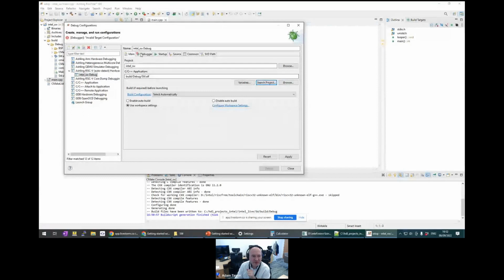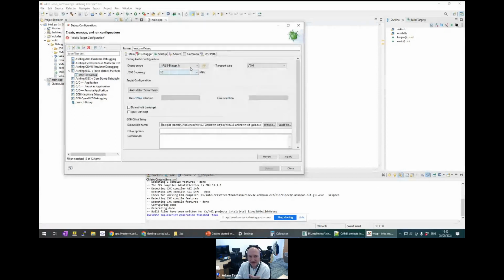We're going to go to the debugger, and we're going to see that it's connected over the USB 2 blaster that's already connected onto the Agilex device. We're going to do the auto detect scan chain. So you can see here now it's detected the FPGA type, and it's detected the Nios V core that's in there.